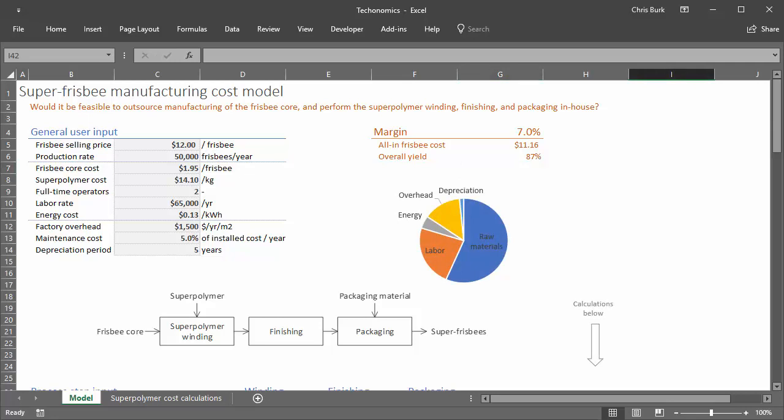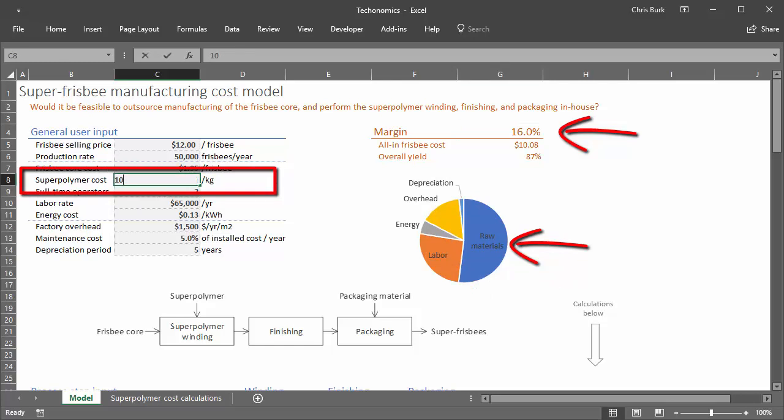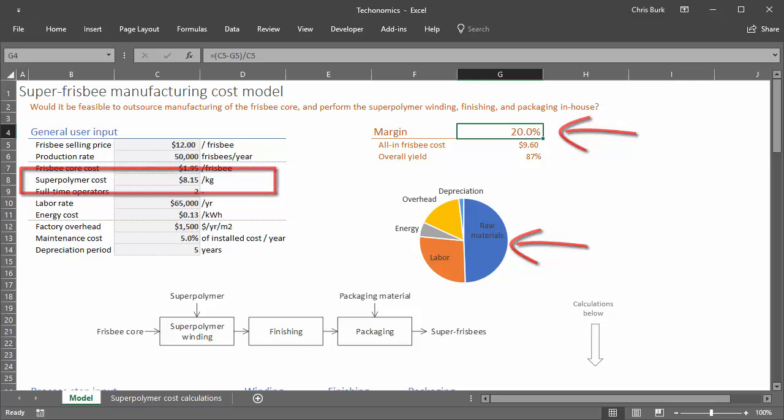Well, it looks like we're coming in over budget again, and the superpolymer is still a driving factor. We would need to reduce the polymer cost to $8.15 per kilogram to hit that 20% margin we're looking for. This might be a good time to reach out to the polymer manufacturer Plastico to see if they have any suggestions.